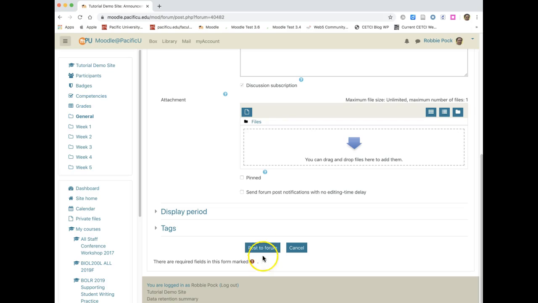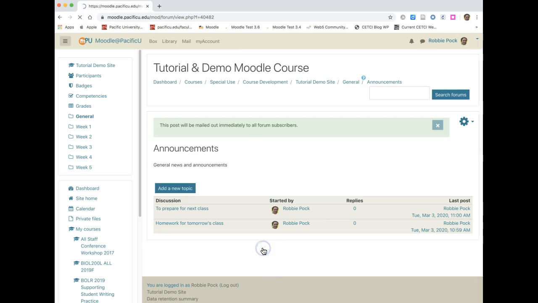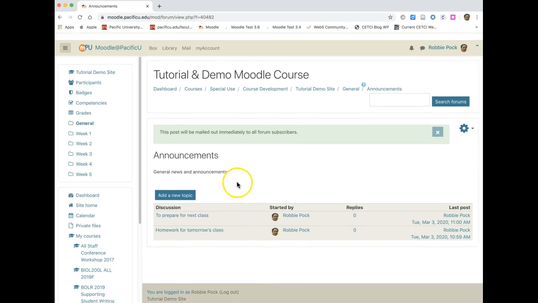Attach files if you want to. Decide if you want to send it immediately or if you're okay having it go out in a half an hour. I'm going to say immediately, post to forum. Now you can see that the most recent post is at the top and the second post, or the older post, goes to the bottom.